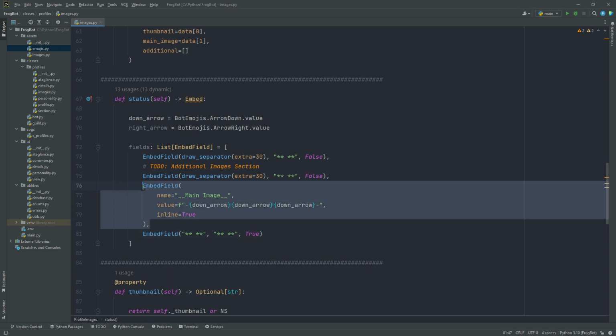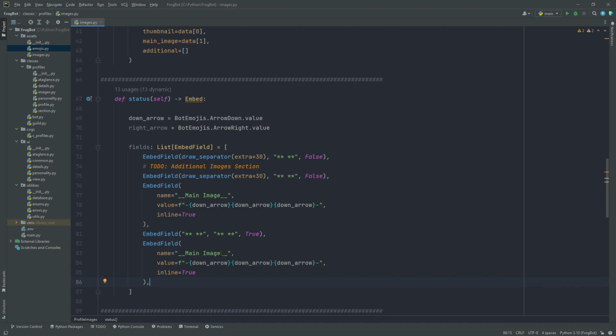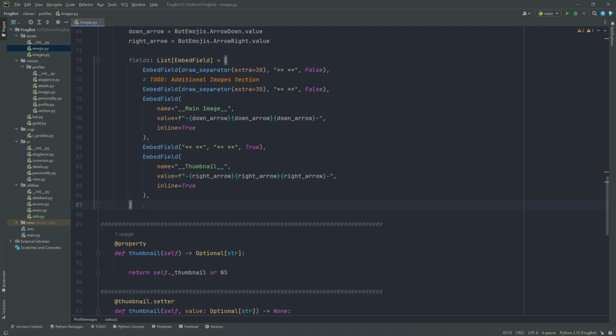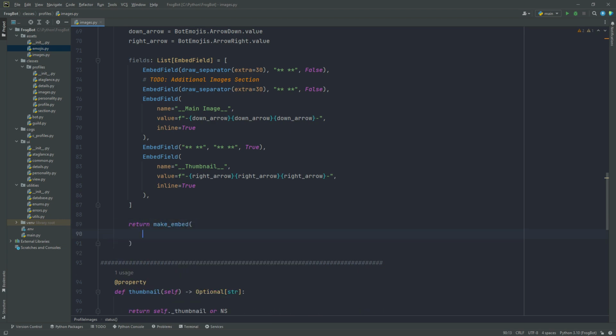And then I'm going to copy this embed field here. I'm going to drop down and we're just going to say thumbnail for the title. And for the arrow, we'll change these out for right arrow. Okay, otherwise everything can stay the same. It's still inline. We still want these hyphens there. And then finally, let's go ahead and return the embed, the status embed. So we'll return make embed.